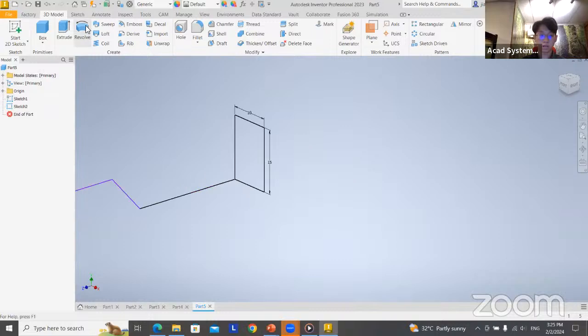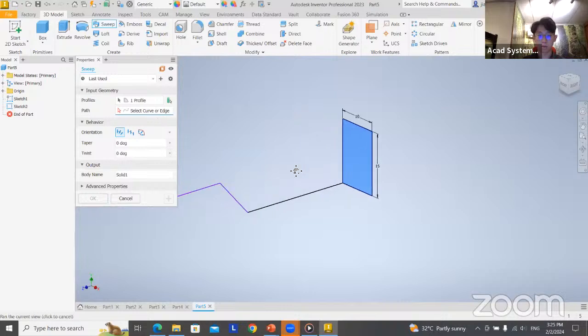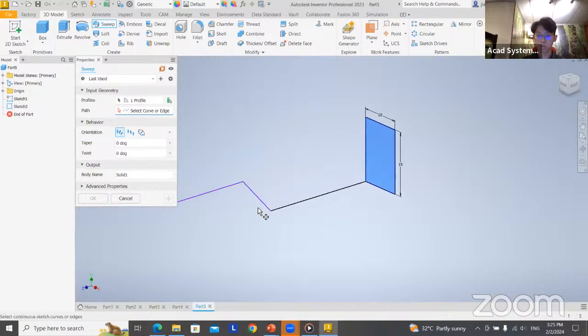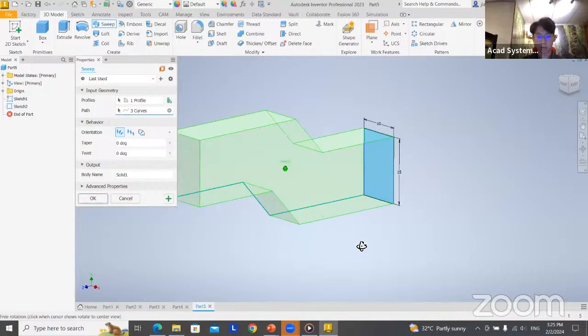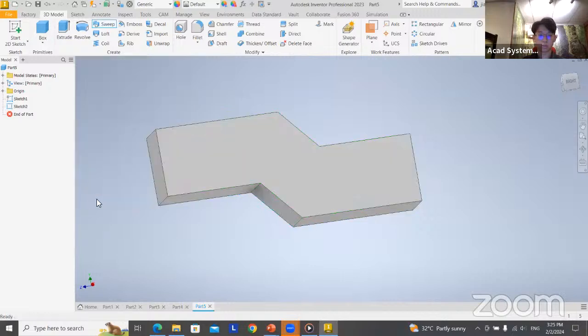And then select your sweep tool. And then select the profile and then the edge for it to sweep around. So let's say if I want it to sweep here, I just click on this. And right here, it will show us the preview of your finished product. So the orientation, you also can change it. Change its orientation. Press OK.